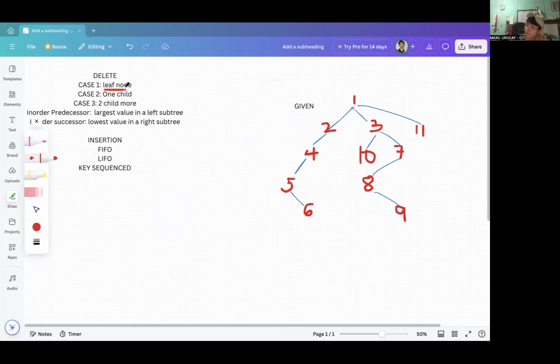Now, for case number 2 with one child, if you are going to remove the number 5, that means you only have to remove number 5. Here, you remove 5. And what will be the thing right there? You have to bring up the child of 5 into the place of 5. So 6 will be moved up to where 5 was located earlier. So that's how it works for removing one child in our tree.